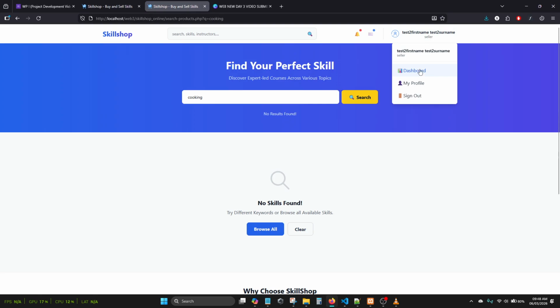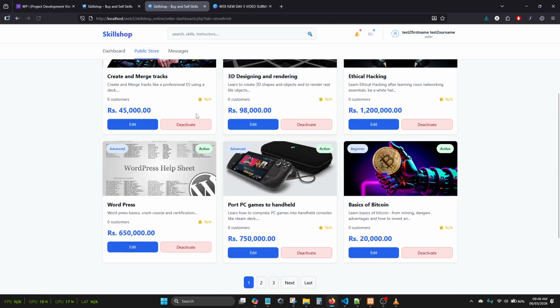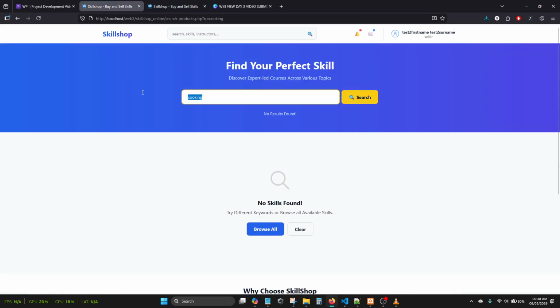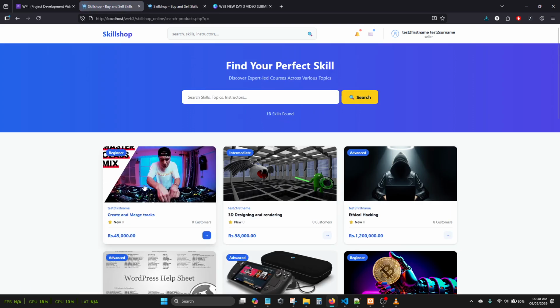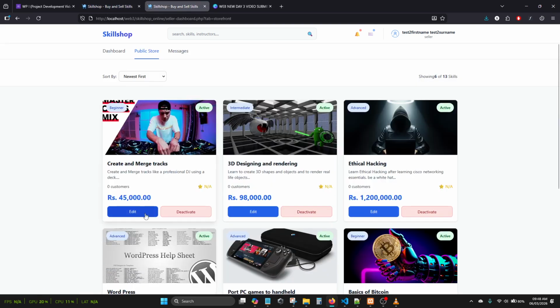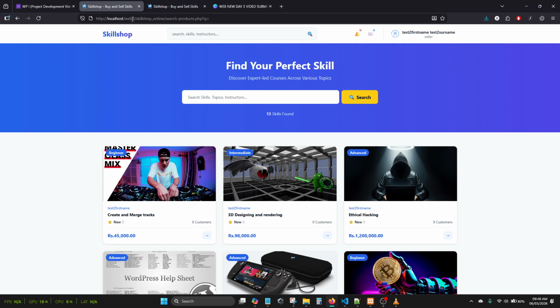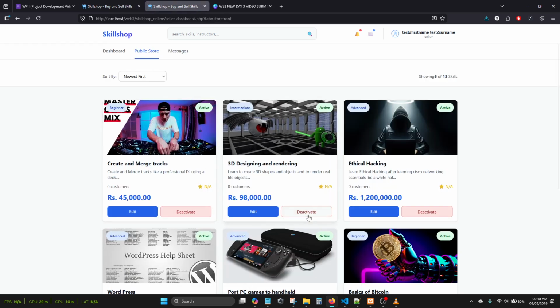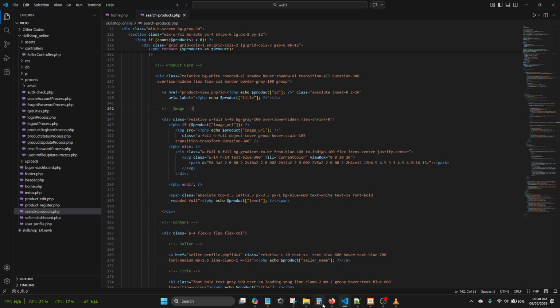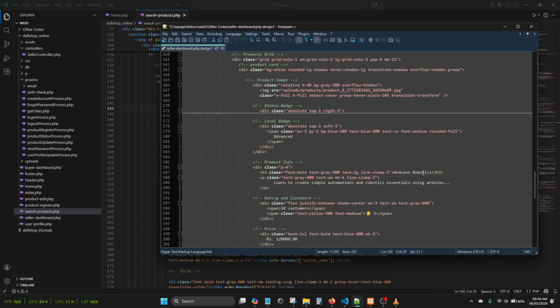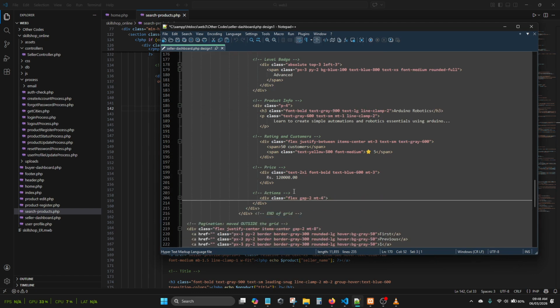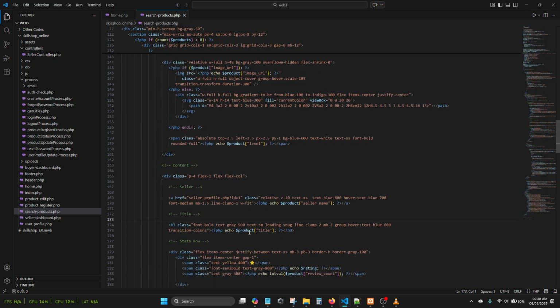If we go to the dashboard and go here, this is quite similar to what we have over here. The only difference is we have edit and deactivate, and it says active in the right corner. In our previous coding we don't have that, so no status badge and no actions over here. The actions only contain the two buttons, so those are not there. Instead we do have an arrow key, so we'll look at that.